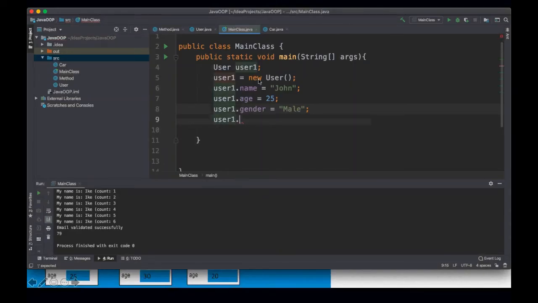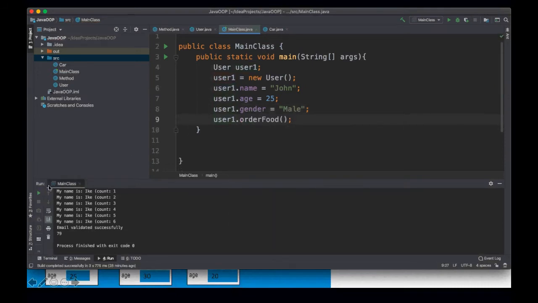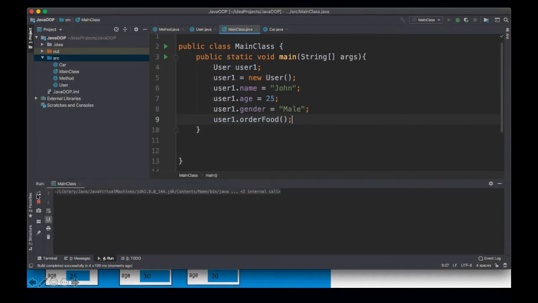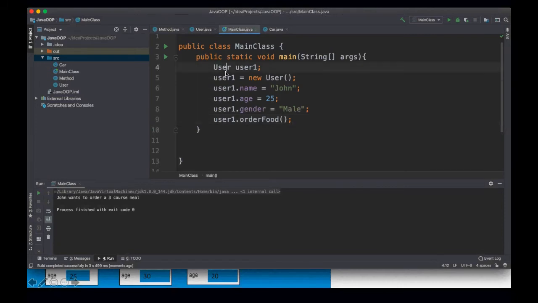If I run this, I should get John wants to order a 3-course meal. Format it. So it says John wants to order a 3-course meal. So what goes on here is an object is created. The object is allocated memory, and then I assigned some values to my variables. So I assigned John to name, 25 to age, and male to gender.